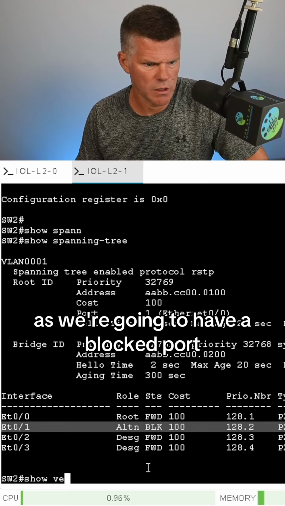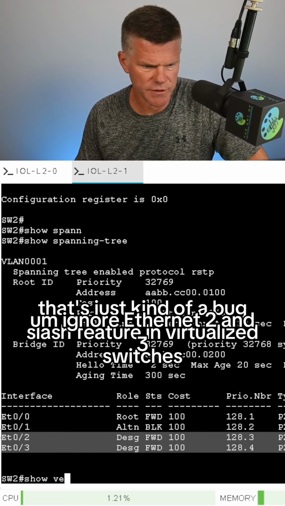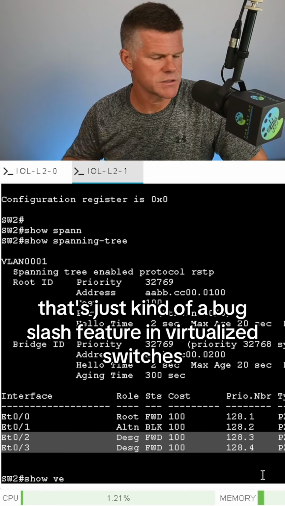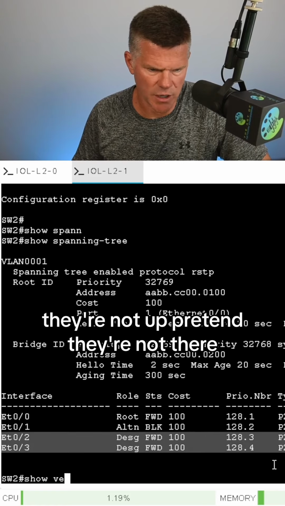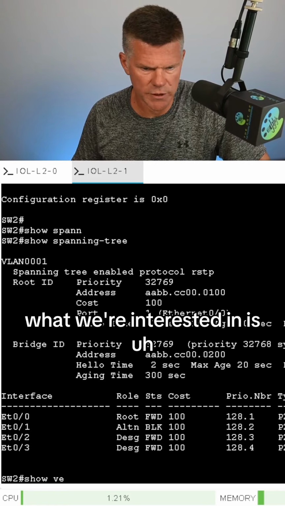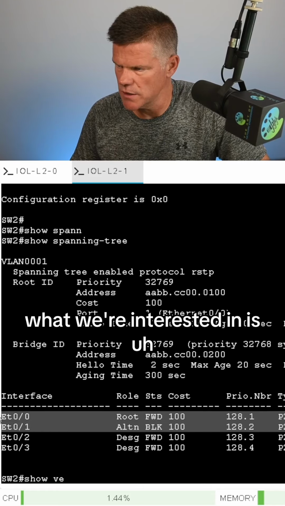Another difference we can see in switch 2, which is not the root bridge, is we're going to have a blocked port. Ignore Ethernet 2 and 3. That's just kind of a bug slash feature in virtualized switches. These don't actually exist. They're not up. Pretend they're not there. What we're interested in is these two here.